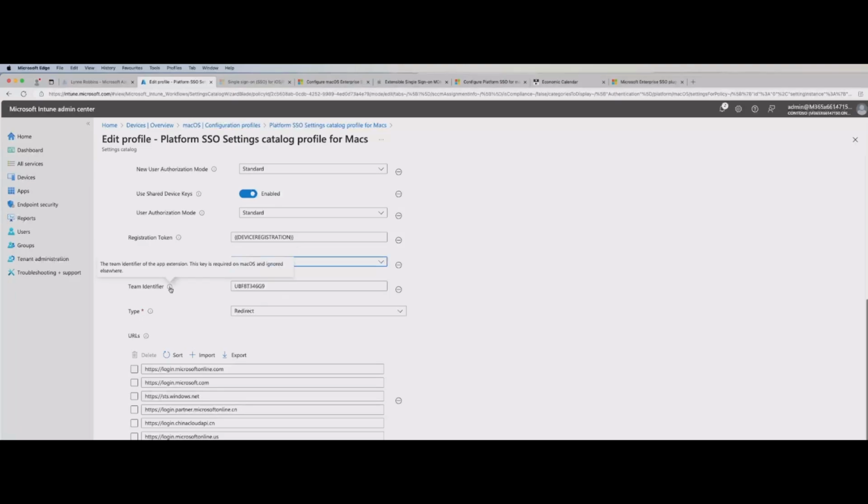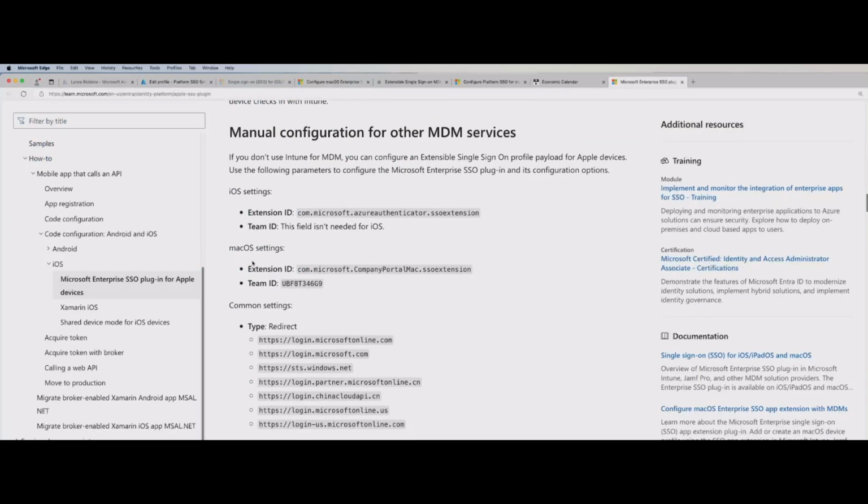So with team identifier, this setting is used to specify the unique identifier for the organization. This is assigned by Apple to the organization, so it's a set setting. If I go over to the Microsoft documentation, you can see here that they've got these settings for extension ID and team ID. And this is something you just literally copy and paste into your profile.